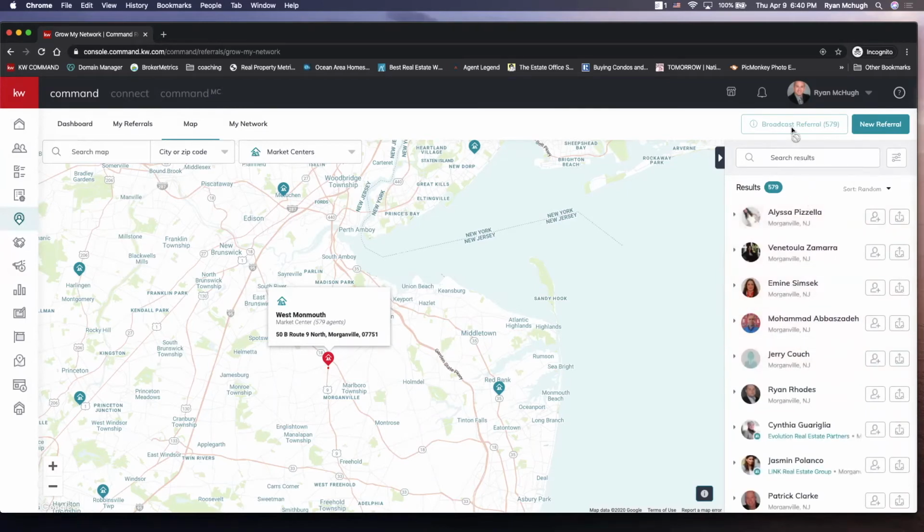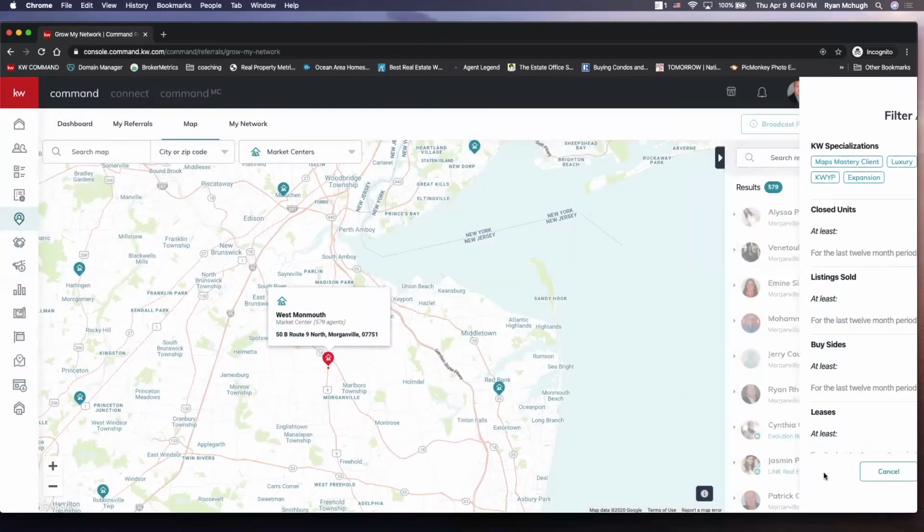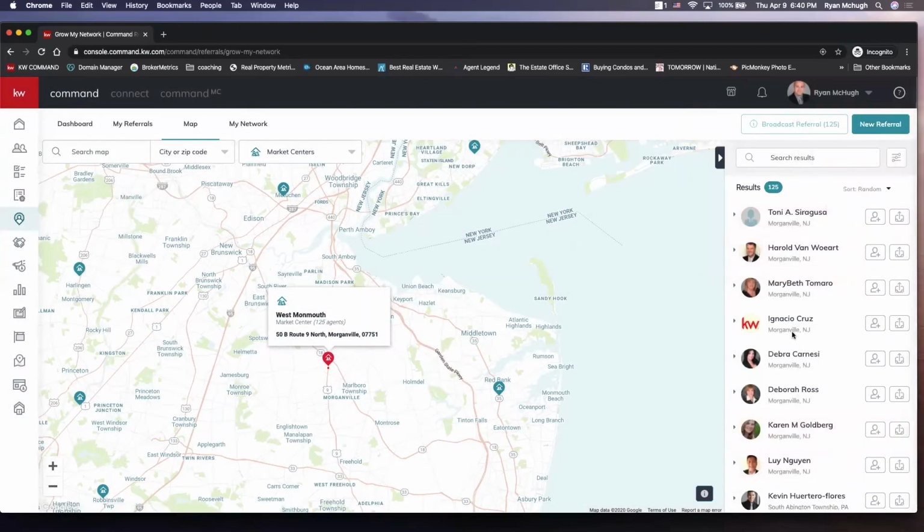So I can either broadcast this referral, meaning I can share it out, and whoever answers first gets it, or I can filter. Now, if I want to do the filter, I click on filters, and I have a couple of great options. So let's just say I want someone that has closed maybe at least five deals. So when I do that, I put in five transactions, scroll down, hit apply filter. And then you're going to see that 579 now became 125. So that's great. It took out about 80% of what we had in there, but I still want to get this a little bit tighter.